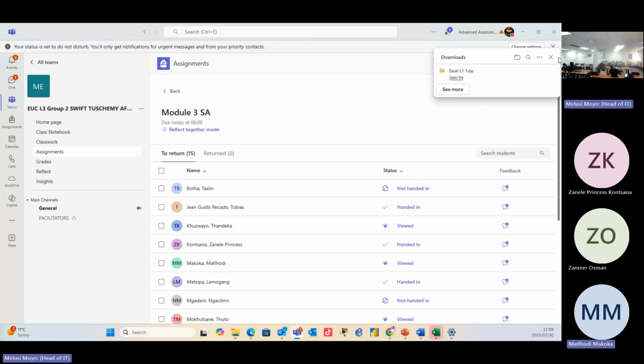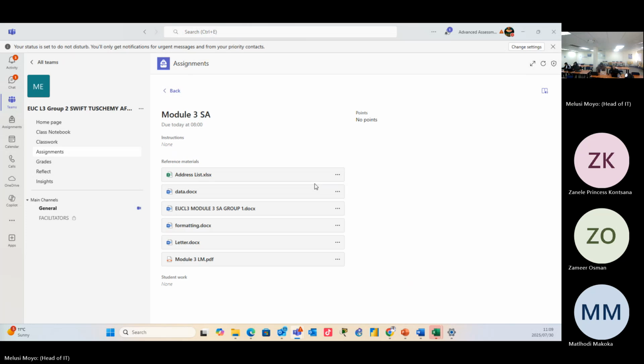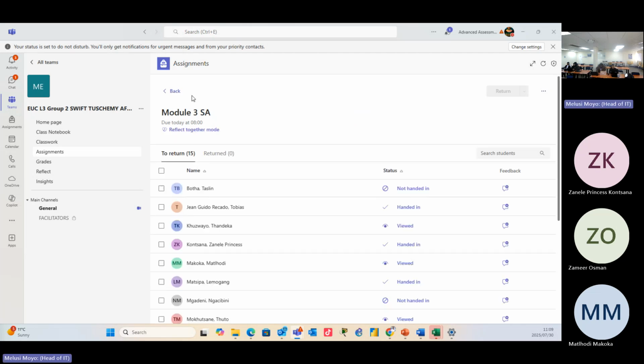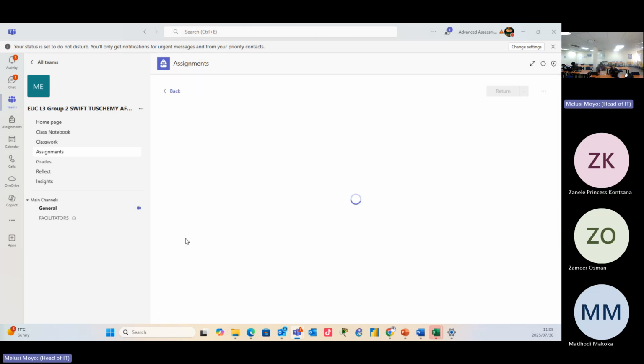Wait a minute. There's no module. So it picks up someone else's submission. No, let me just do a view. Oh, there's no module 3 SA. Okay, let me get someone to fix that now. And then what about the FA? Is it the same thing?